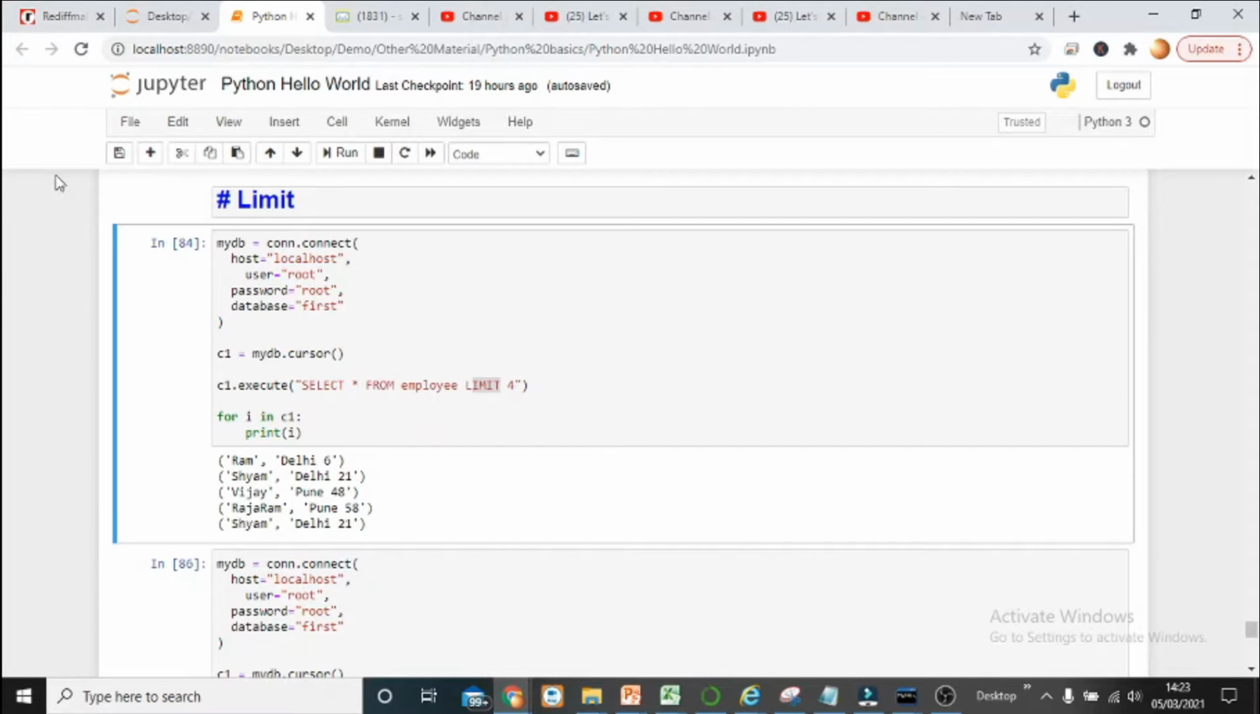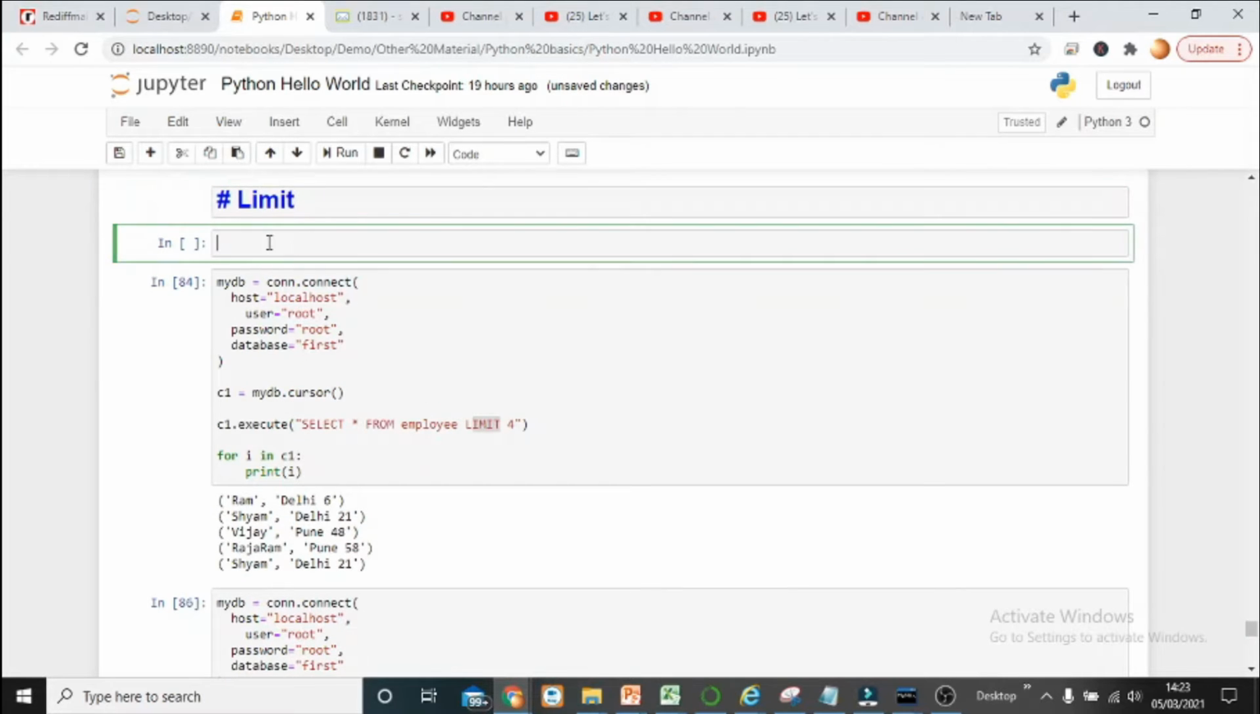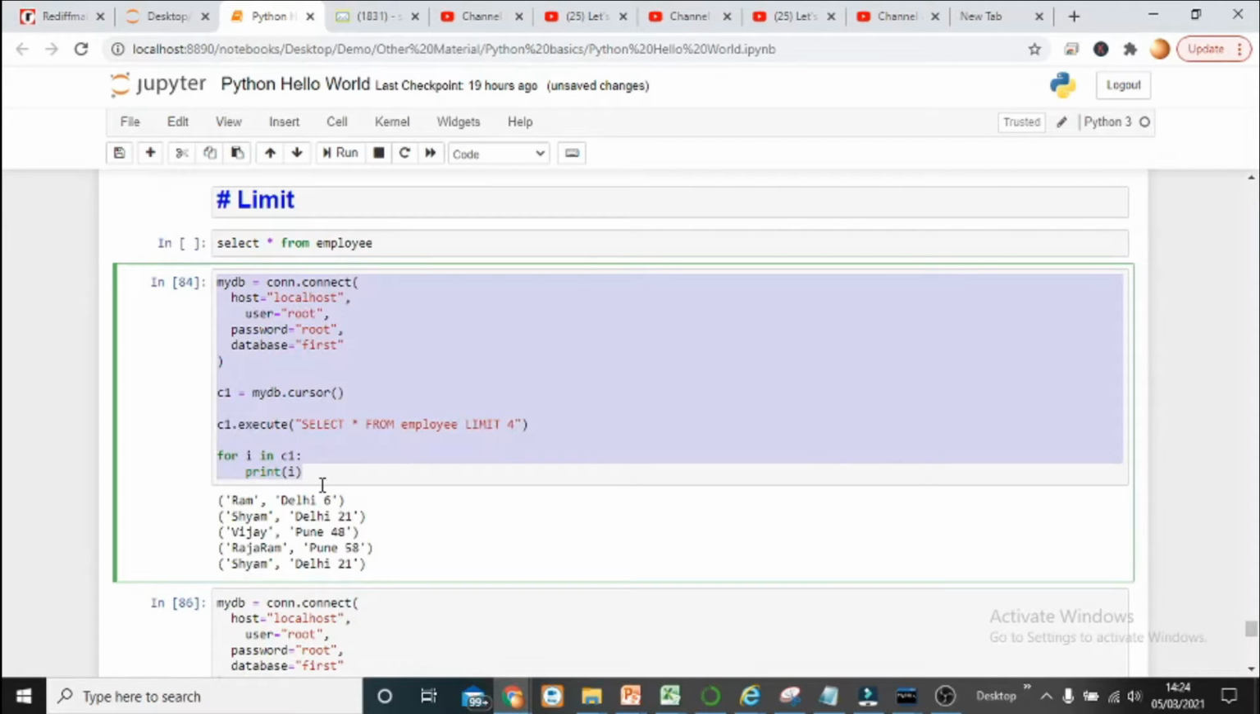Okay, so now let's learn how limit works in MySQL. In this, we are going to apply limit in select queries. Normally, whenever you run a simple select query, that is select star from any table, let's say select star from employee. If you do this, let me copy it and show you what the problem is.